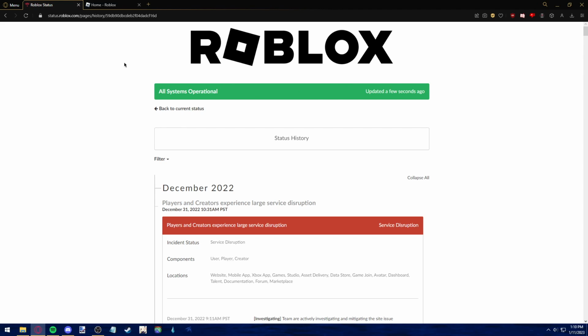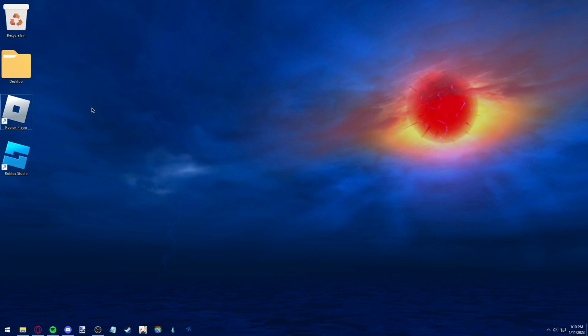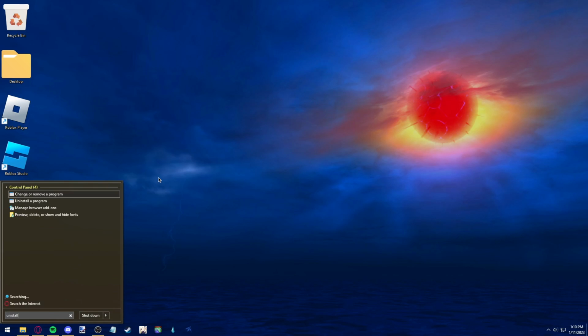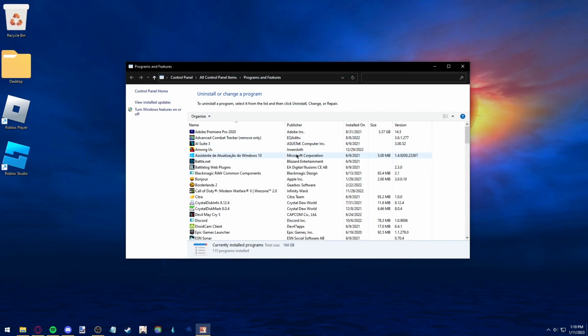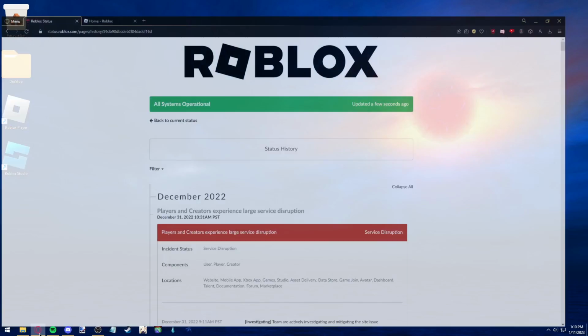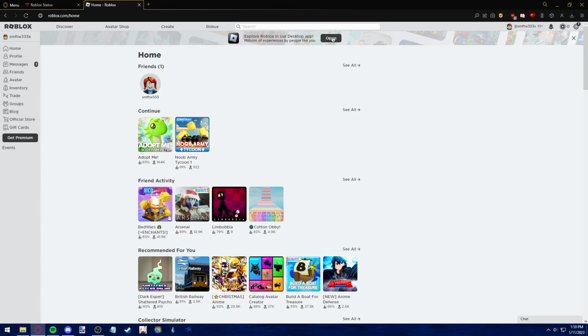The last step, and the most extreme one, is to delete Roblox from your computer if you need to. You can do so by searching uninstall in Windows and going into change or remove a program. In here, search for Roblox and delete Roblox Player and Roblox Studio and go back to the Roblox website and reinstall Roblox.